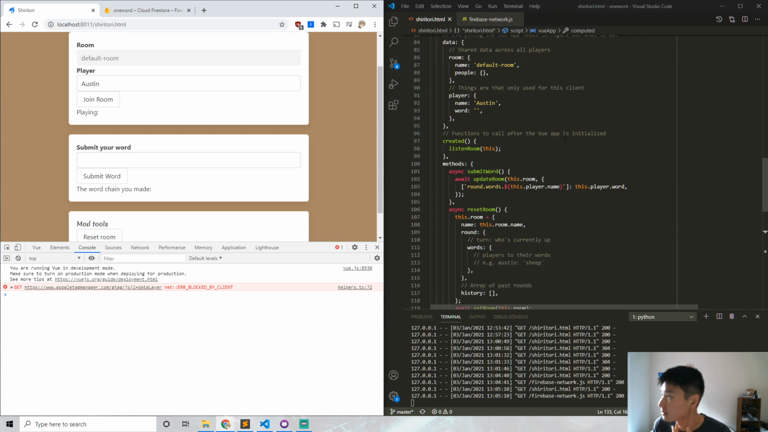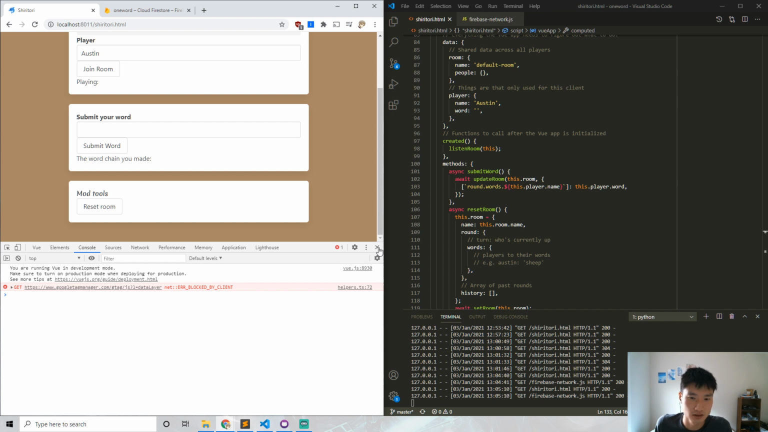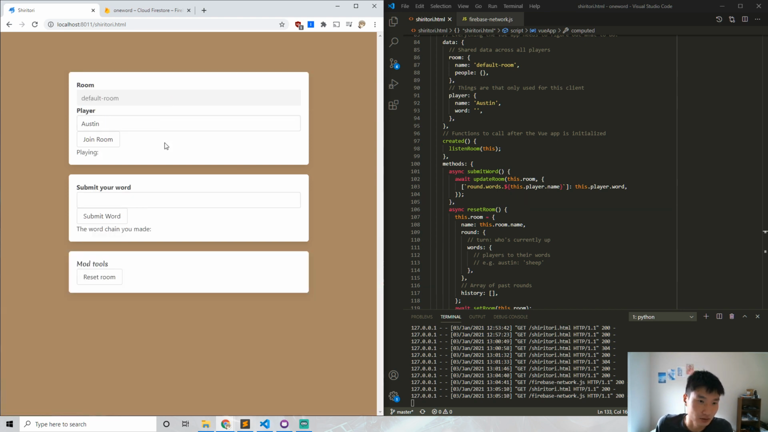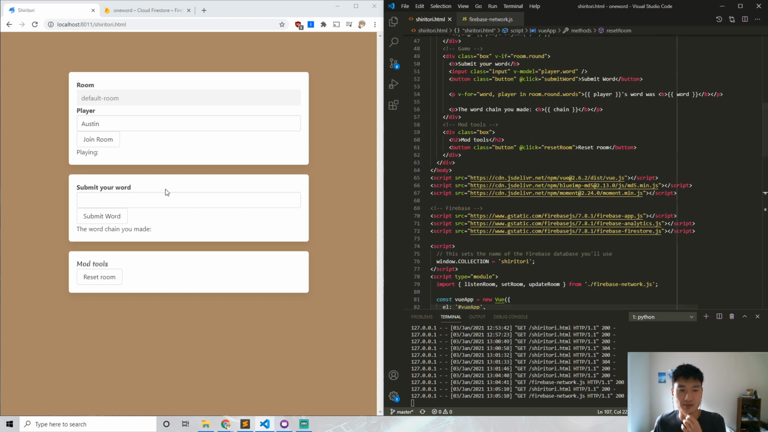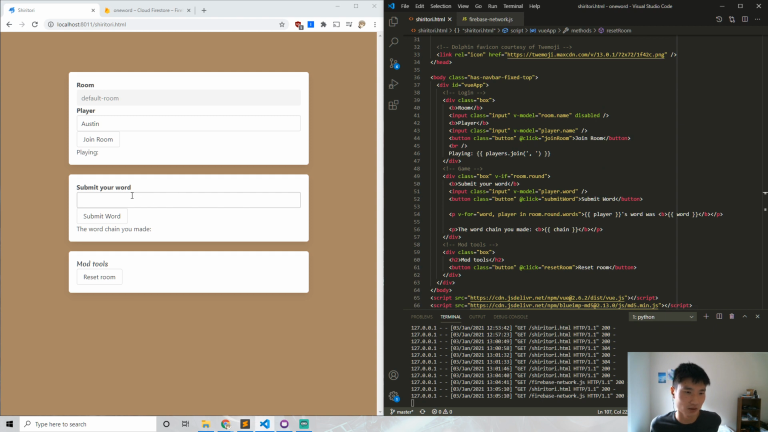Let's see now. Default room, join room, playing, submit your word. And if my word is, oh, I'm not even playing yet. So we should probably prevent people from submitting until they're playing. I can leave that as an exercise for the reader. We should definitely only let you submit if it's your turn. That's all the same thing actually.